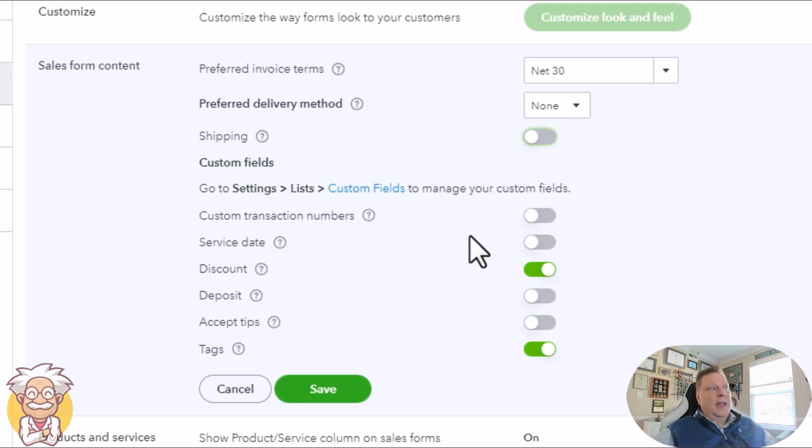Now, you may have transaction numbers. This is always good to toggle on because this will make sure that you have a sequential order to your invoices and your estimates. It will automatically create the next one. So always good to toggle that on. But if you don't want specific transaction numbers, then you would click that off.